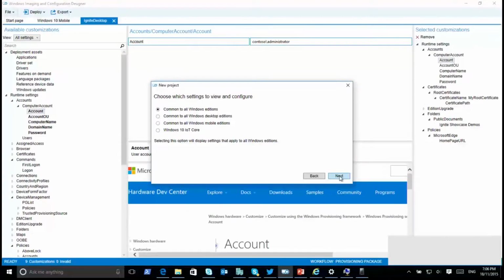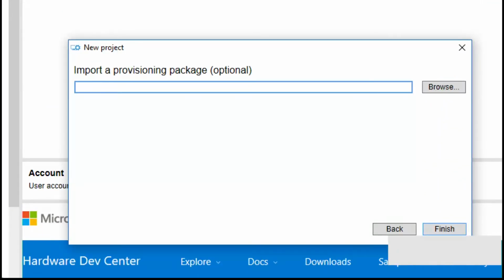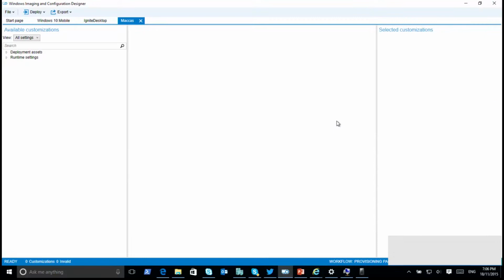We'll go next. And here is where we can choose to import an existing provisioning package. So if I want to make some changes to a package I created earlier, we'll click Finish. That's a bit of next, finish going on there. And we'll bring that up.